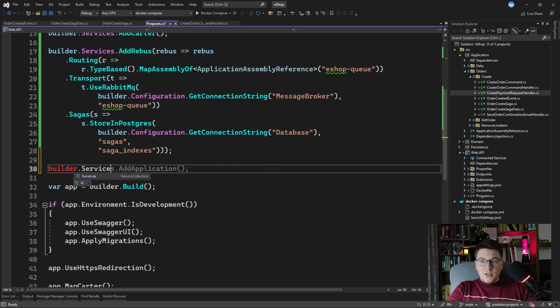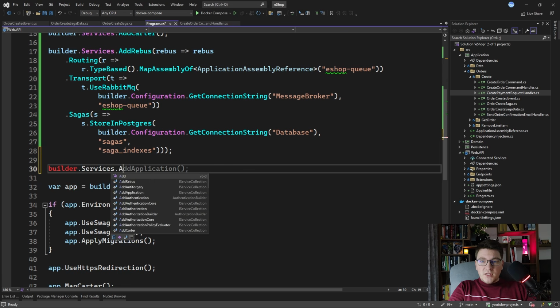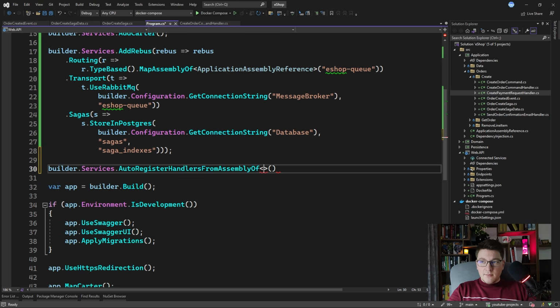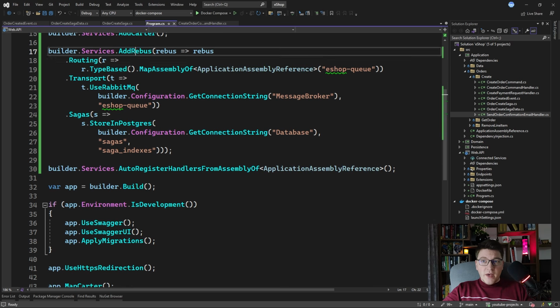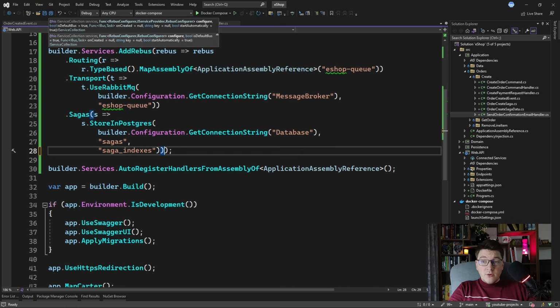We're going to call builder services, and we need to call the auto register handlers from assembly, and I'm going to pass it the application assembly, and Rebus is now going to scan my application assembly and configure all of the message handlers that we implemented. The call to add Rebus here is going to add a background service that is going to take care of running our service bus instance, but we need to manually configure which messages we are subscribing to.